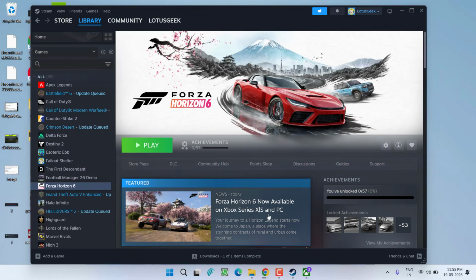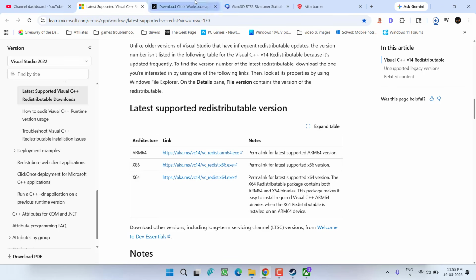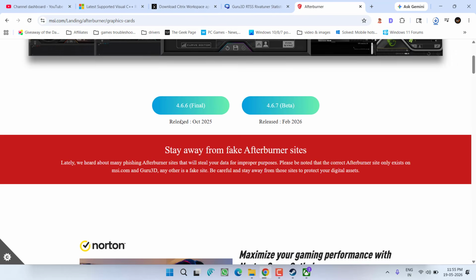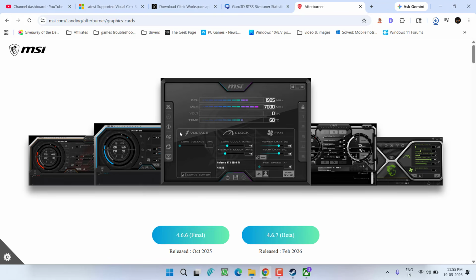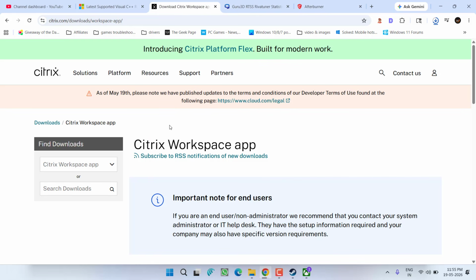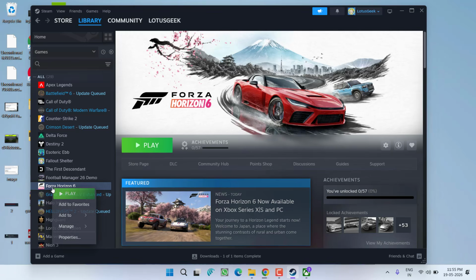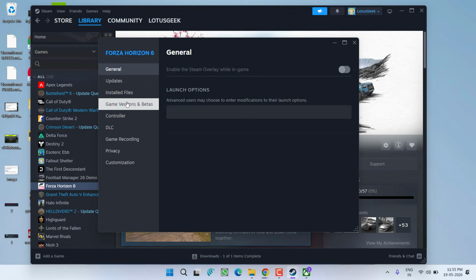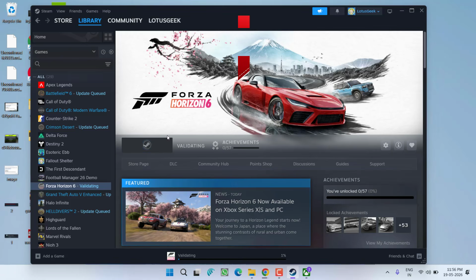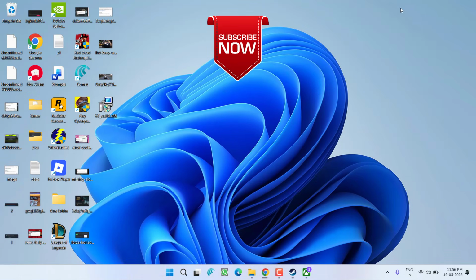Although, if this fails to work, in the next step, if you have installed one of these programs, Citrix Workspace, Riva Tuner or MSI Afterburner, make sure you completely uninstall MSI Afterburner, Riva Tuner or Citrix Workspace. After uninstalling these three programs, right click on the game, go to properties, click on install files and click on the option verify integrity of the game files. It will take a few minutes, and once the integrity is verified, hit the play option and the issue of video card crash code FHC01 will be completely fixed.